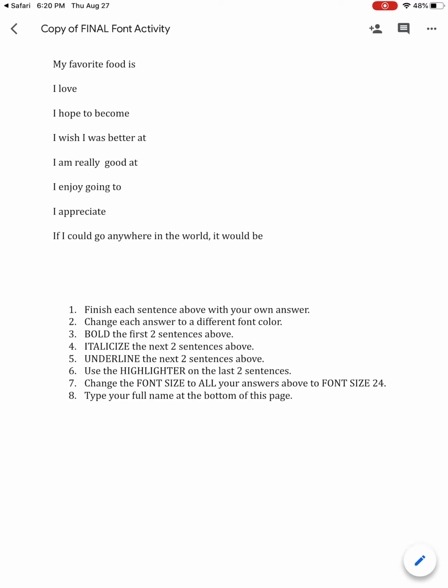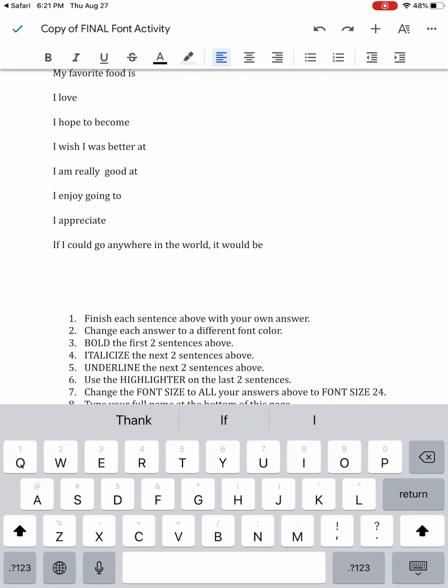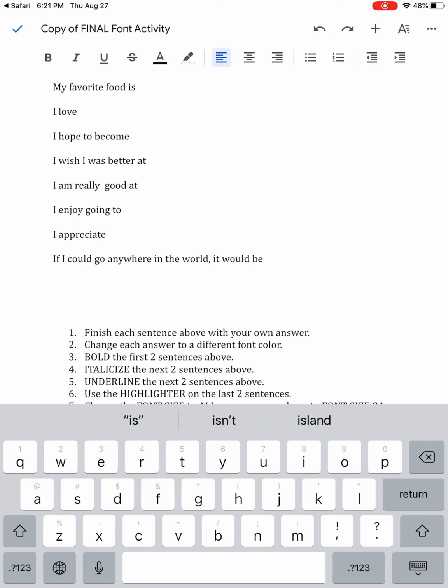So we're about to do the final font activity, and you should make a copy of this activity before you start working on it. It won't let you change it at all unless you make a copy. So we're going to start out with direction number 1, which says to finish each sentence above with your own answer. So you'll simply place your cursor next to the end of the first sentence, and I'm going to just answer the first few sentences.